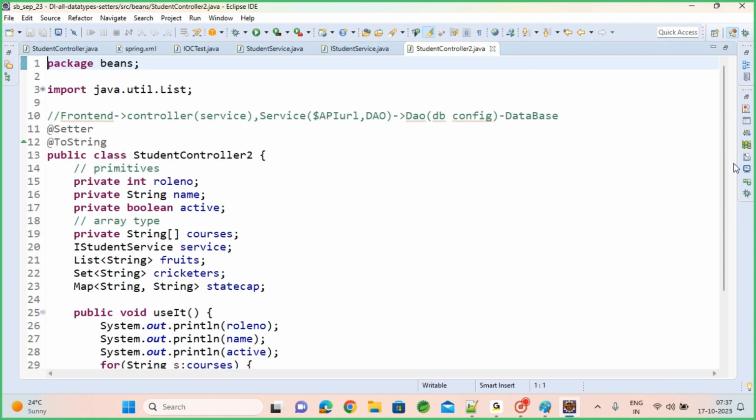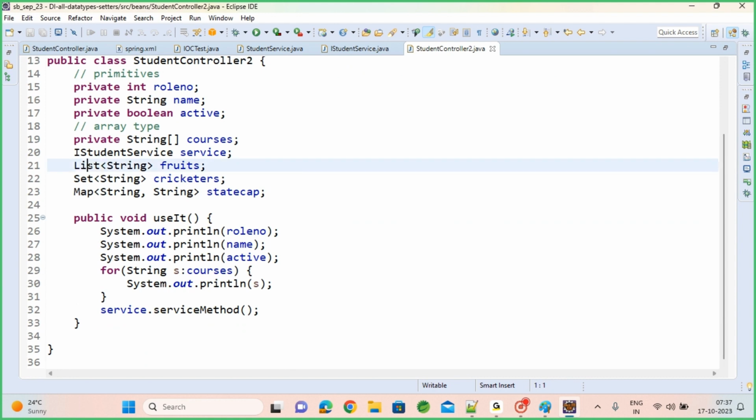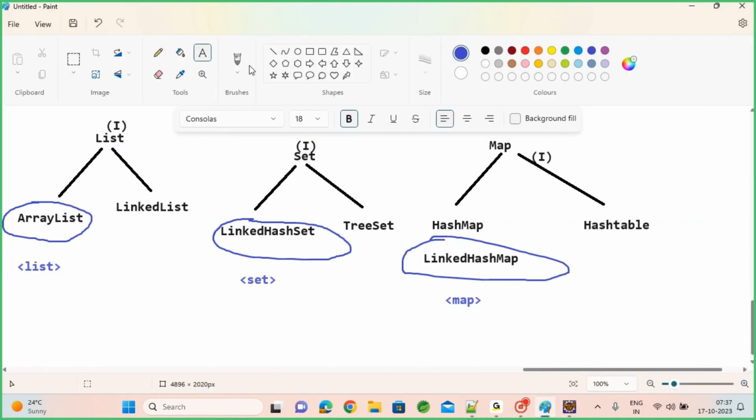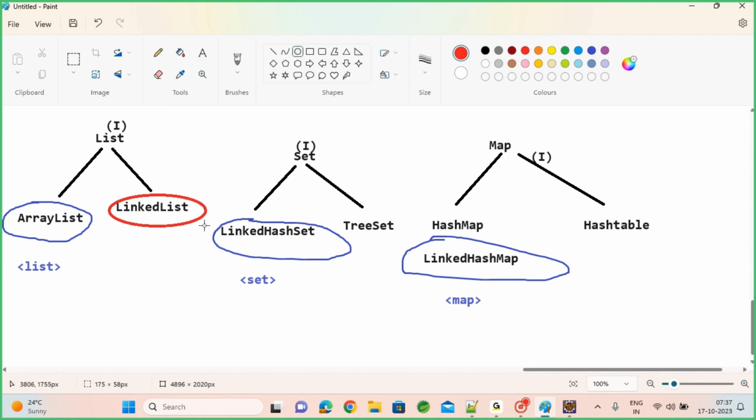So here I'll change this interface types to custom types. And tell me one thing, in Java, is it possible to pass a class object into another class which is not a parent? Can you pass an array list into a linked list? By default, Spring prefers array list. Do we able to pass this?